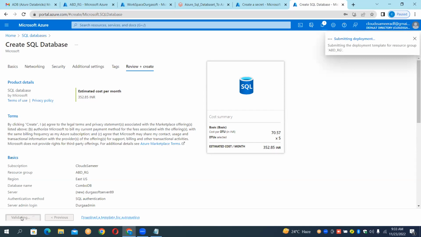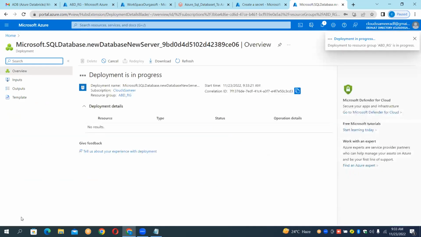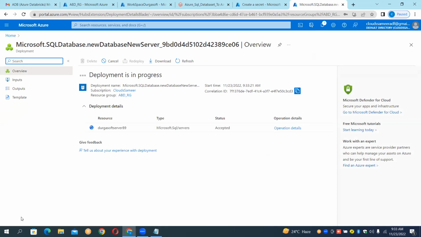This cost you have to pay 352 per month if I retain that for the whole month. And if I delete it, it will charge me 10, 15, 20 rupees like that. For a whole month, if I retain that, I have to pay 352 rupees plus GST. For the practice purpose, I will delete immediately after the class. For practice also delete it, we have to give the charge also.